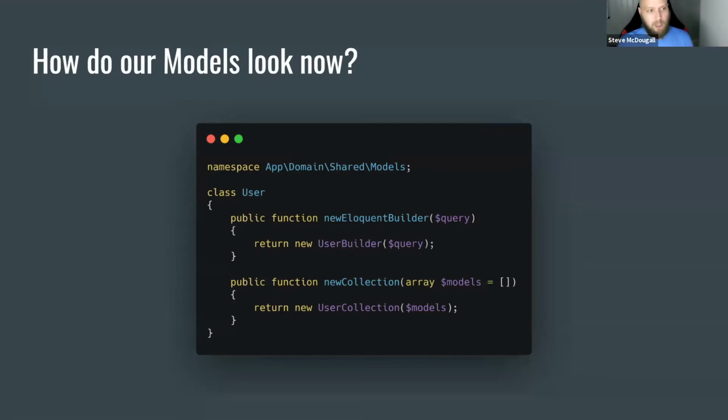All of those scopes that you might be building get pushed off to the new user builder in this example. And then we have a collection as well. By default, Eloquent will return a standard collection from every model. It'll return a collection full of models that you have, and you get an amazing amount of helper functions on that collection. You've got each, you can filter, you can map over them, you can tap into them.